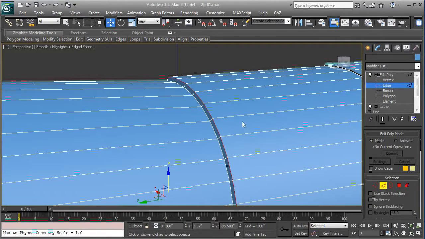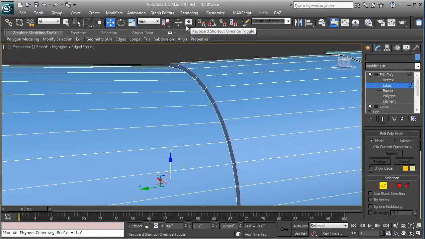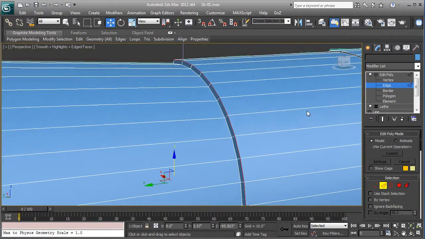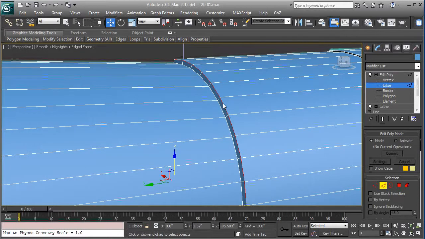Now, if Alt and L doesn't do what's expected again, check this keyboard shortcut override toggle. For some reason, I believe on Macs we get defaults where some of the keys are going to do different things, and you don't want to hit P for perspective sometimes because it'll make your mesh planar. So just be careful and watch what you're doing as you work. So with that said, I did the edge loop selection.